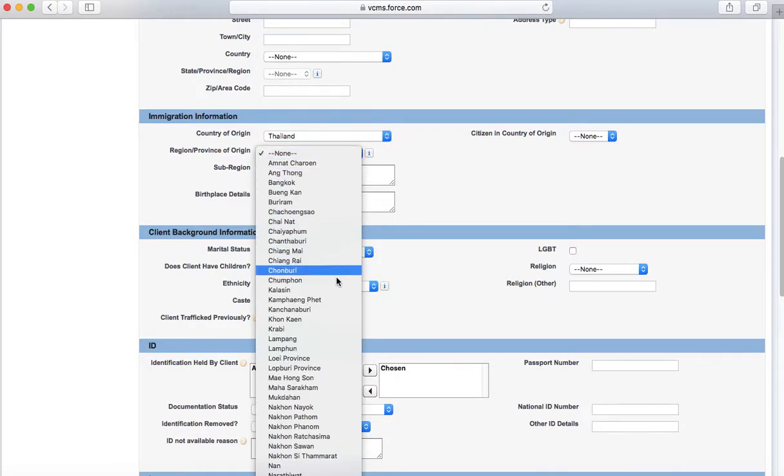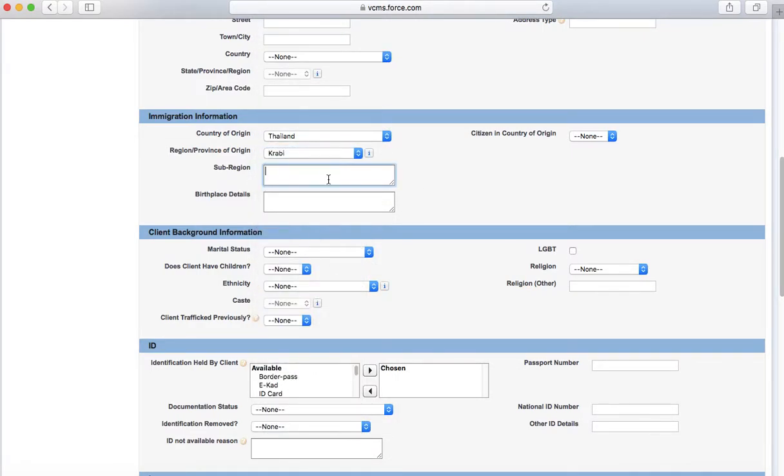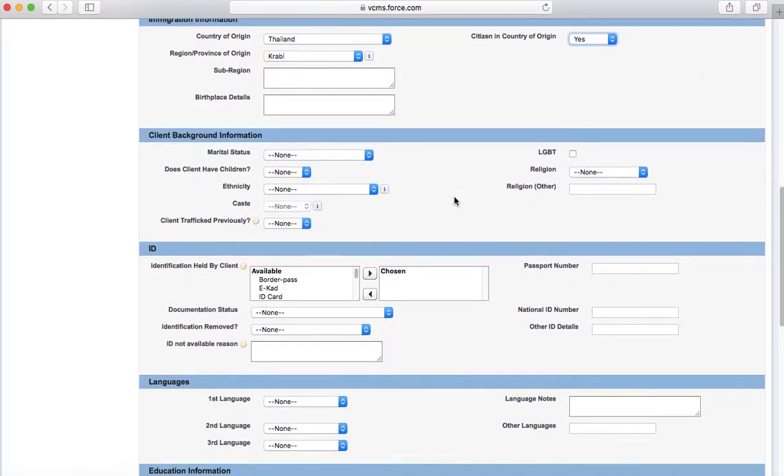You can go down and select a region, maybe they're from Krabi. I can also put in a sub-region, so this could be a village name, a city name, any other very local information that's known. I can record some details about their birthplace. I can say whether or not they're designated a citizen in the country of origin.